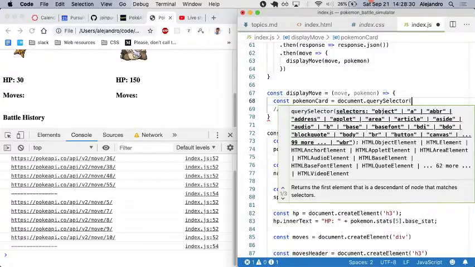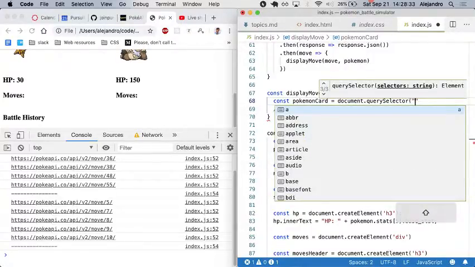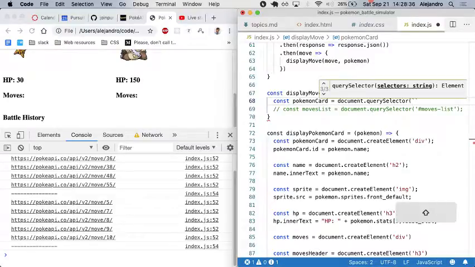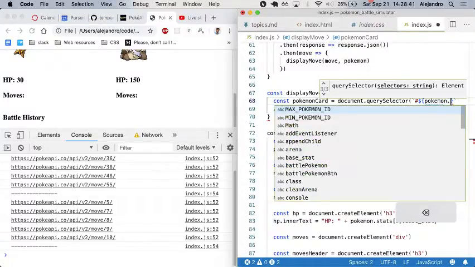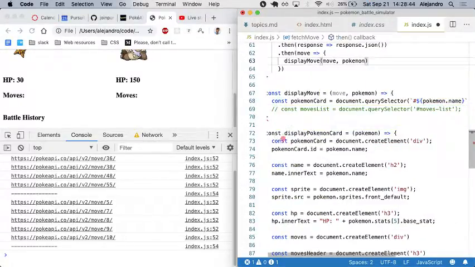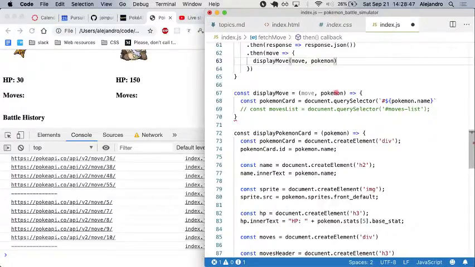I'll need to do the hashtag before it. Let's do that with string interpolation, hashtag $, Pokemon.name. So this is why we need to pass in the Pokemon here, because we want to use the Pokemon name, which we gave to the div that will house that Pokemon. And then once we have this, actually we could just do it in one step, but let's just do it in two separate steps.